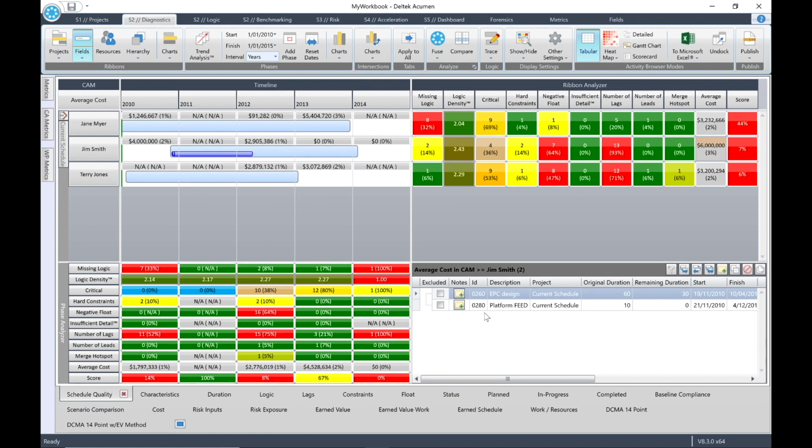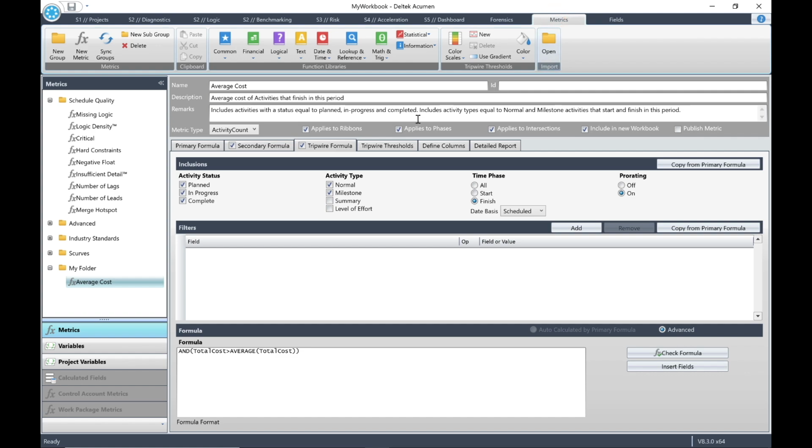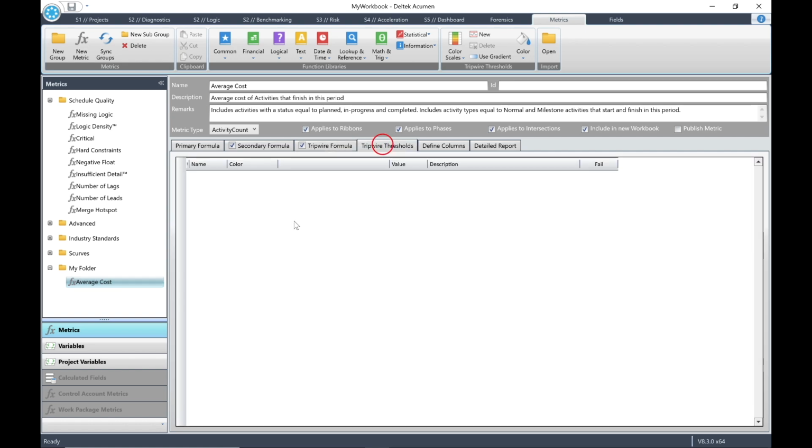Now we need to define our tripwire thresholds and colors. We're going to set the number of threshold levels, names, colors, values, and descriptions. So click on the Metrics tab, then highlight the metric for average cost in my folder. Next, in the Editor pane, select the tab for tripwire thresholds. It should currently be blank.